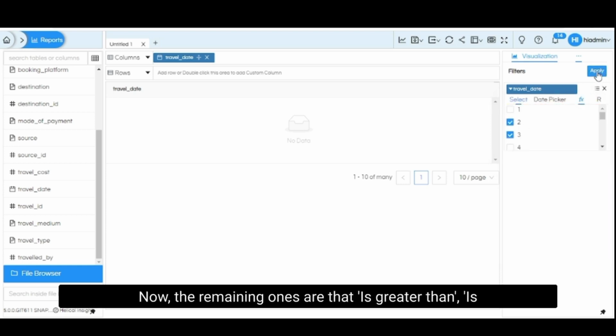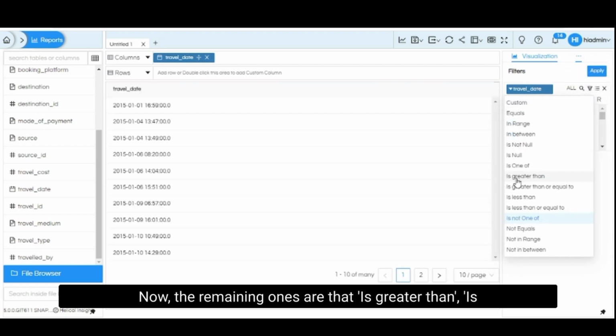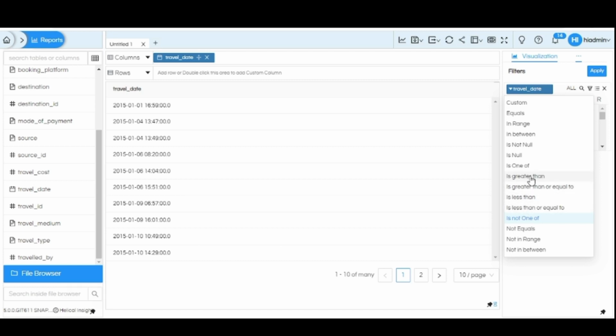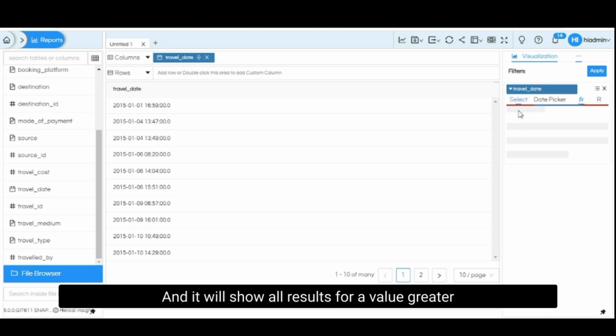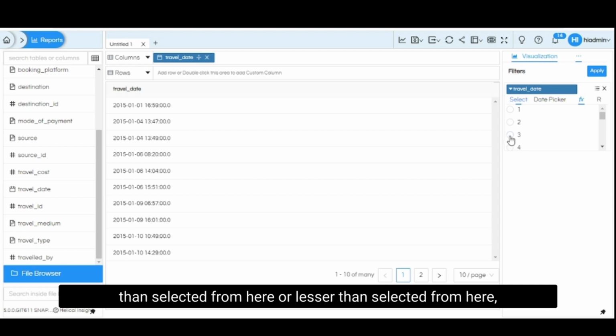Now the remaining ones, that is greater than, is greater than or equal to, is less than, and is less than or equal to, are all single select options. They will show all results for a value greater than or lesser than the one selected from here, depending on the filtering condition you have chosen from here. So keeping in mind which part of the datetime we want to see, we can apply the filtering conditions from here and get the results.